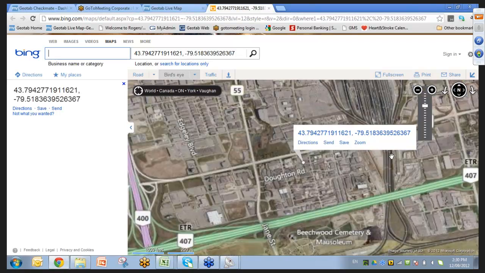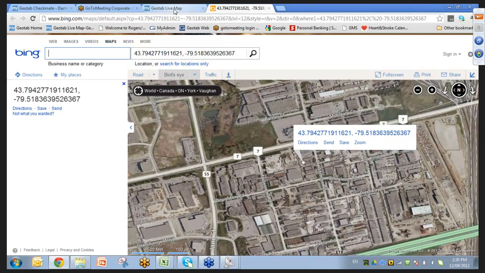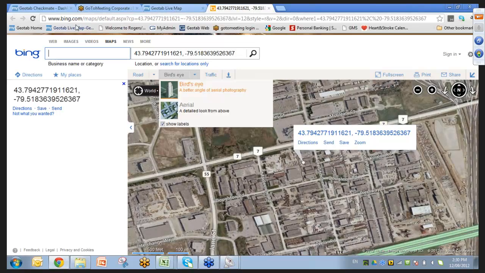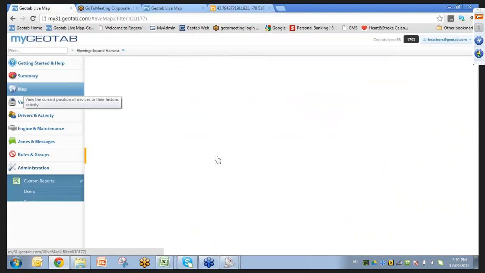Yeah, the one thing that we didn't show is the street view is now available on a left click on the map. We've got to go back to Checkmate. I forget where I'm at. I got lost.